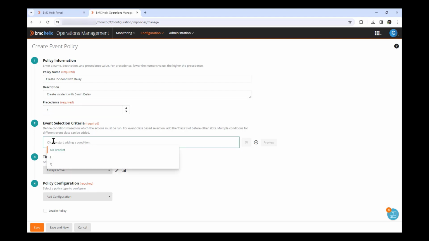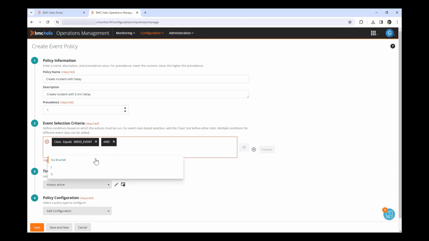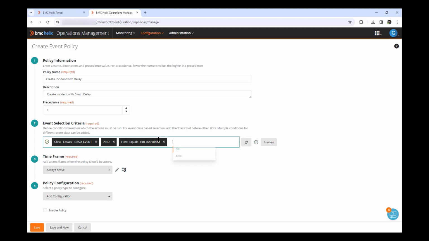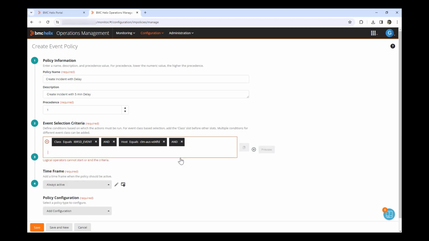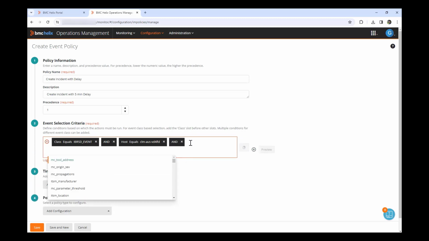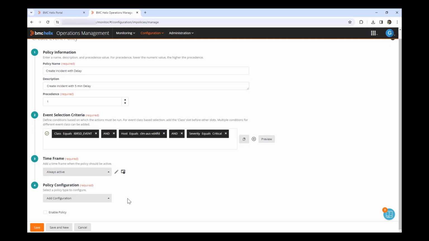Now, in event selection criteria, we are going to use 3 validations. First, class equal to IBRSD underscore event, because this is the class where we added the custom slot. Second, host equals to our test server. And third, severity, because we only want critical events for this demo.